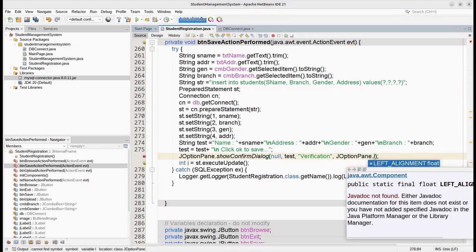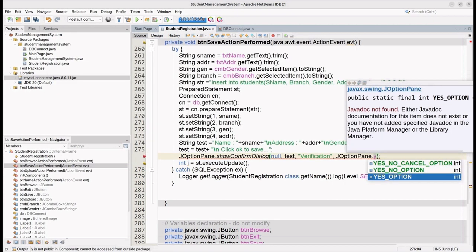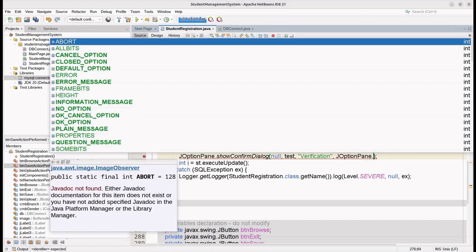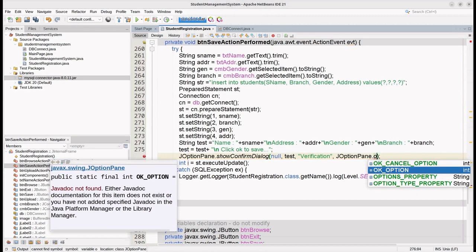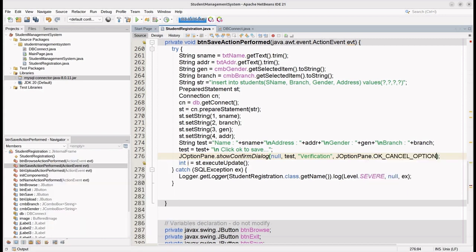If you look here, we have the yes, no option. So either yes, no, or okay, cancel. We'll go with the okay, cancel option, since we have written click okay to save over there. Anyways, this returns some value, so we have to take it in some variable, int, let's say k. int k equal to this part.